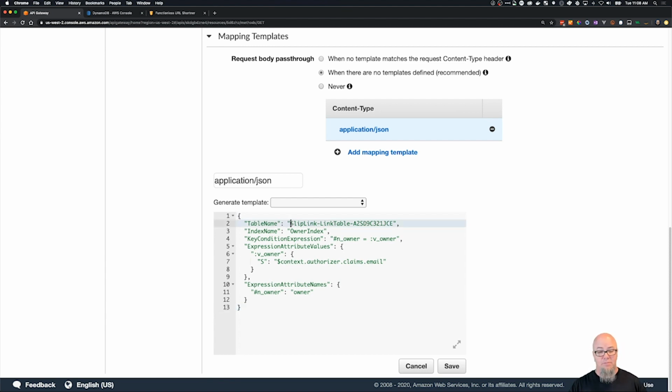Okay, first of all, my table name is not this one. We actually just named it Shorty. The index name is owner index, so that's what it's going to look at. The key condition is I want in owner to equal v owner. Now I'll explain this again in just a second.